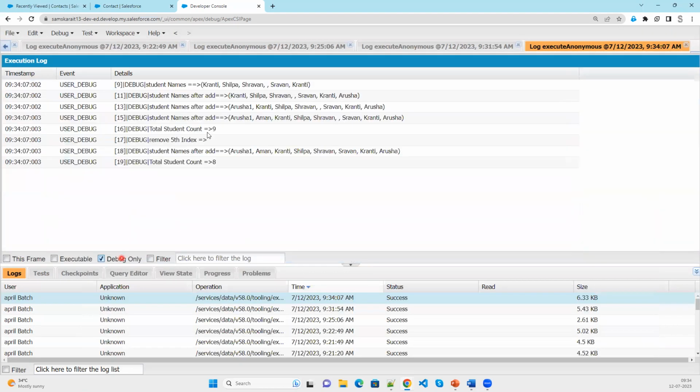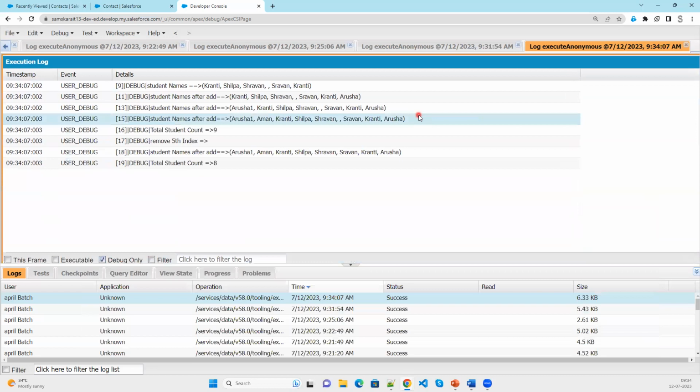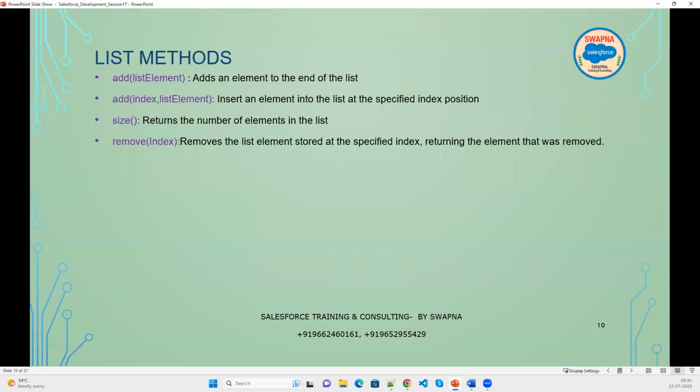Click on debug. Initially I have this, including the null values, total count is 8. Now I have removed the index. After removing the index, I could not find the null value. Right now the total count is 8. 8 values are there. So you will use this in case you wanted to remove any specific value or any specific index, specify the index name, then you can remove that particular value.